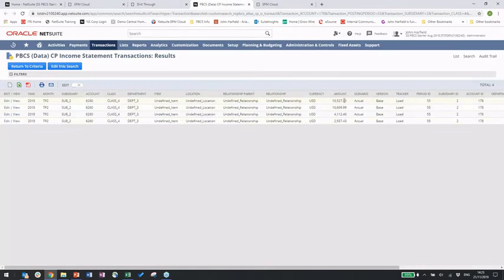Here are my four transactions, and if I wanted to go down and interrogate those further, I could click on view and go down and see them. I'm an administrator, so I can also do edit. Obviously, for your actuals, you wouldn't normally be able to edit. The period would be closed and locked.